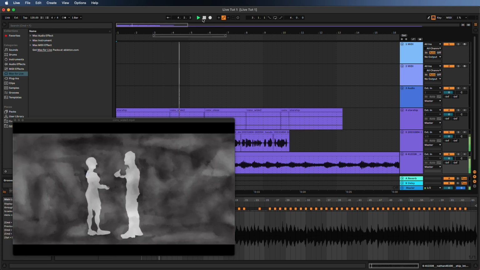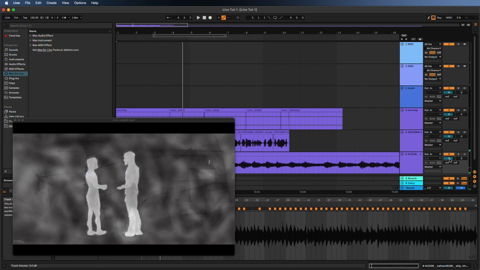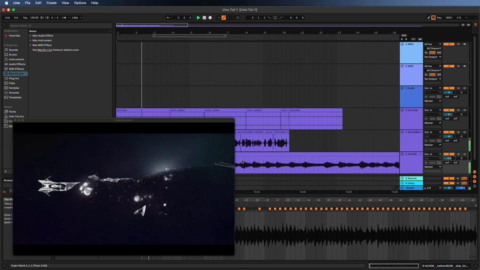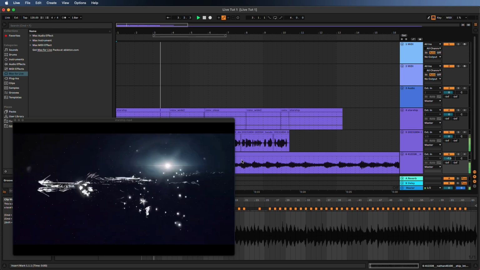And I can adjust the volume here of each individual track, so I can make this 7.5 decibels quieter.